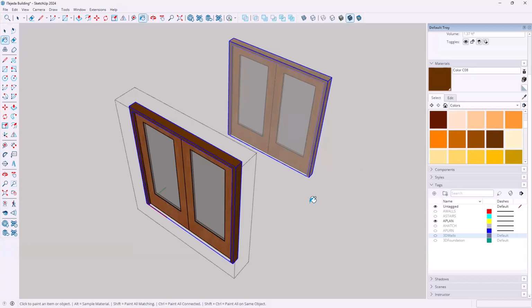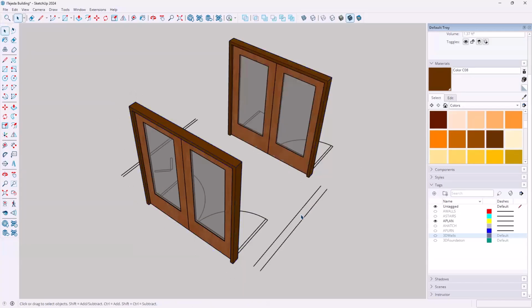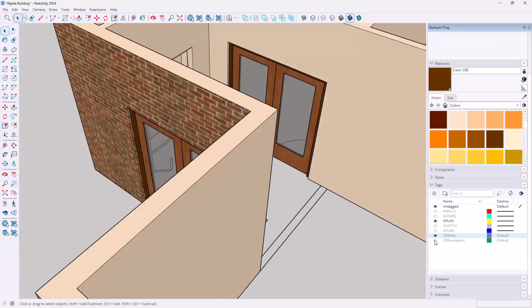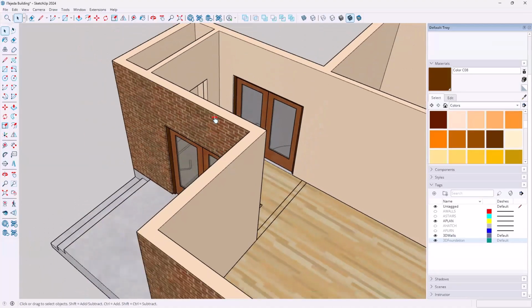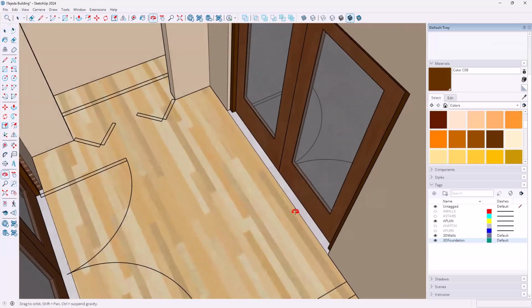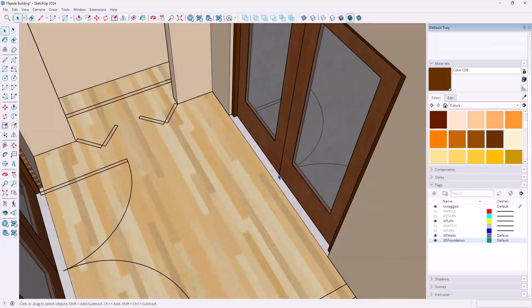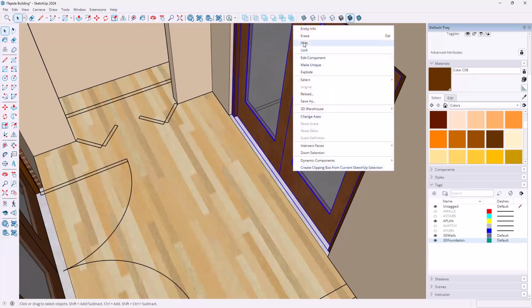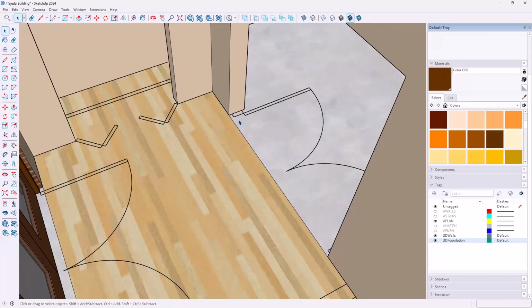Tap the escape key, tap the space bar, click outside of the group, and then turn on my 3D walls and 3D foundation. And this is what I have. Now here's where, if you want, we can get really particular. You see how that concrete is coming into my building? So watch this. I'll hide the component here, right click and hide. And I'm just going to draw a line.